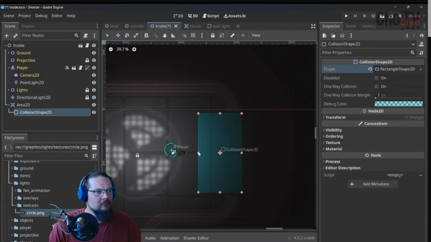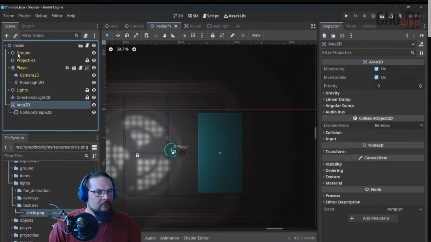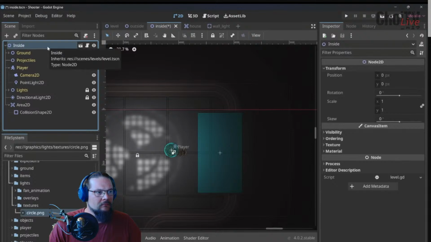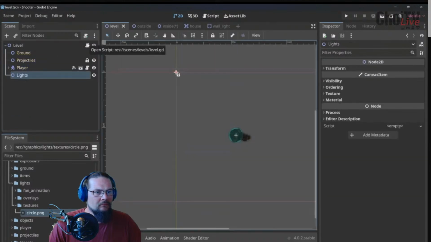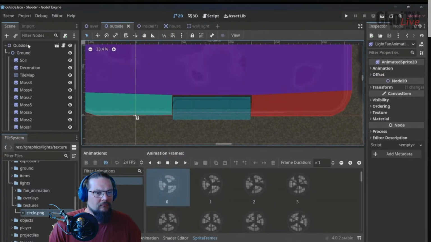Something like this should be reasonably okay. Next up, I want to connect this area 2D with a signal to the inside level, so we can use it to trigger a script. The issue, however, is that the script attached to this node is right now a level.gd, so the one from the parent node. If I hover over that, we have level.gd, which means we have to do kind of the same thing we have done for the outside level, where we have created another script with inheritance.